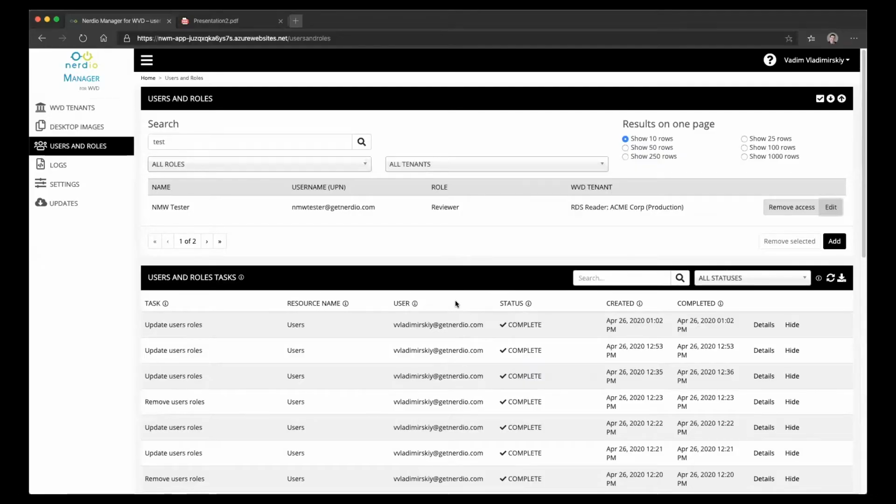In today's video, we're going to conclude our review of the role-based access control roles that are available in the Nerdio Manager for WVD. And today's topic is the reviewer role that has full read-only access to all aspects of the WVD deployment. So we're going to start in our Nerdio Manager for WVD screen, logged in as a WVD admin, which is the only role that can make changes to role assignment.